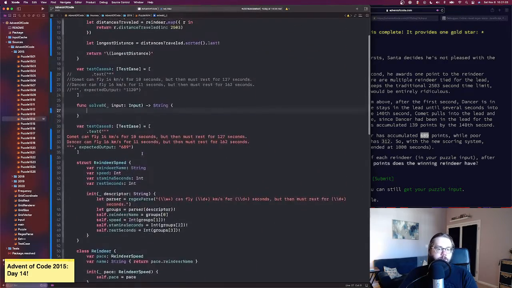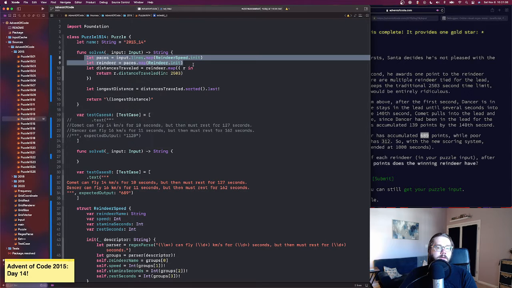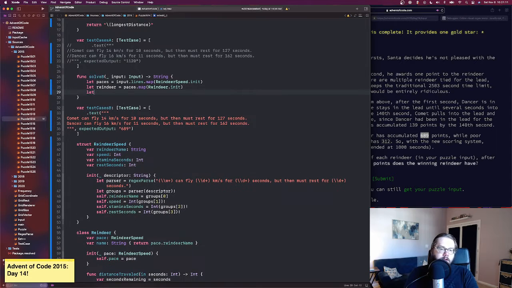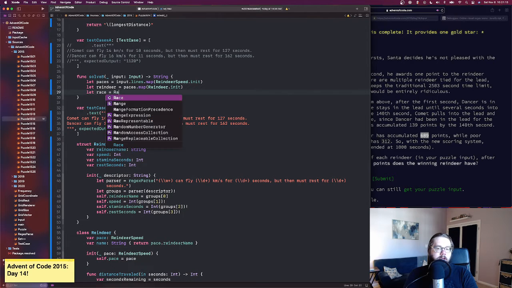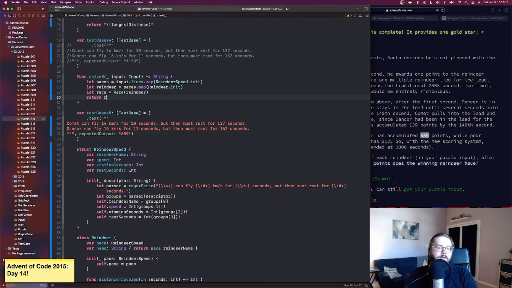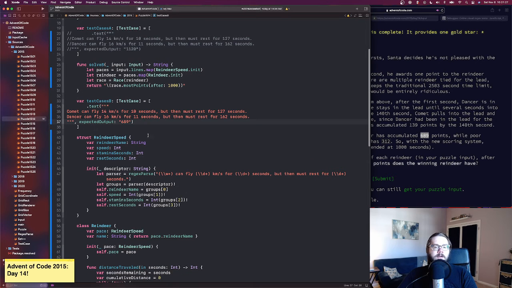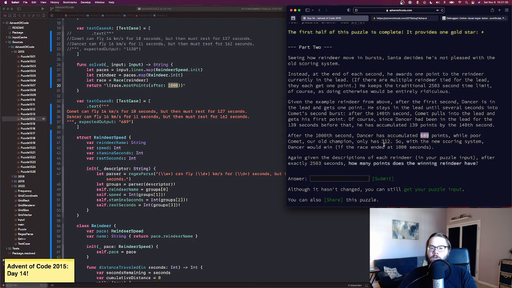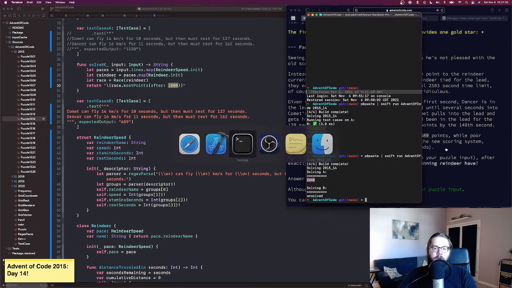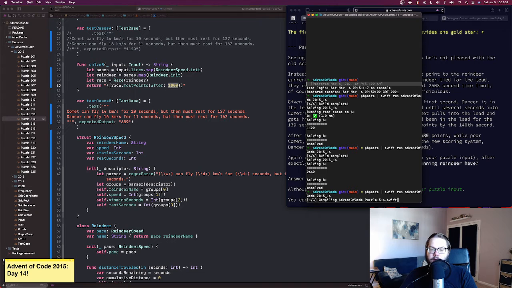We are going to do, so we need all the reindeer. You need to get those reindeer out of here. And then from there, we need to do let race equals race reindeer. And then return race dot most points after. In this, for the test, we're going to do 1,000 to make sure that it passes. But for the real puzzle, we'll have to update that to, what was it? 2,503 seconds. Okay. So with that, we're going to go ahead and run the puzzle. Solve B.